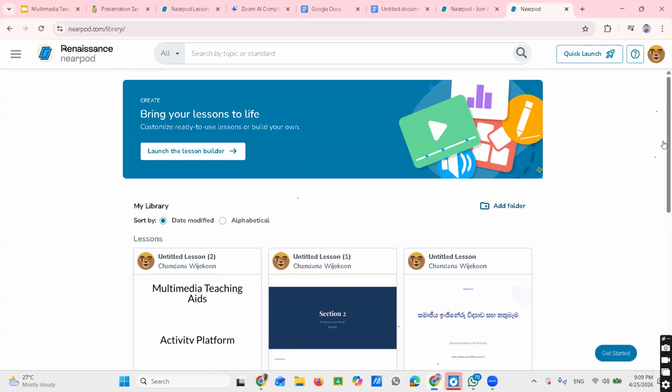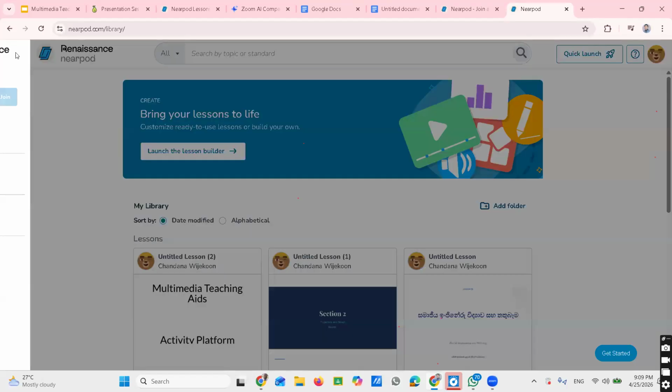Right. To create a lesson, first you need to click the button here, the 3-line button available at the top left corner. Right. Then look at the mouse I am moving here. 3-line button. Click on this 3-line button.